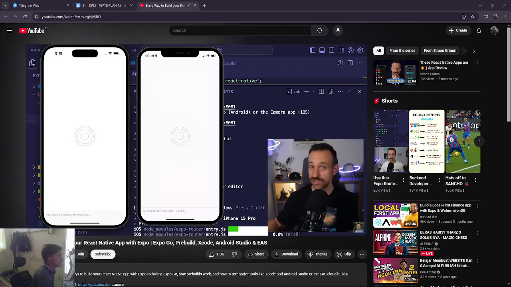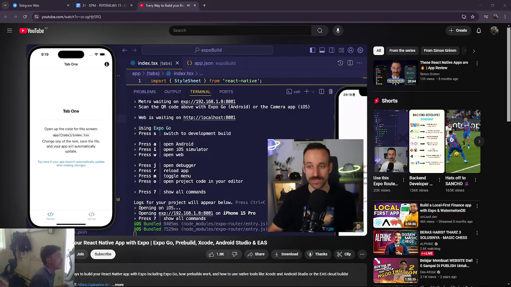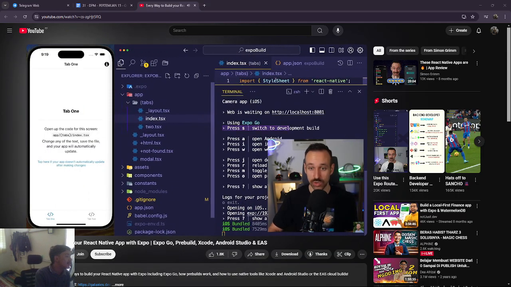So now on my actual device, I can also launch the Expo Go application. I will get the preview of my application. So this is really the easiest, the fastest way to build your React Native application with Expo. However, there are considerable downsides to this. Just want to show you quickly to clarify this.